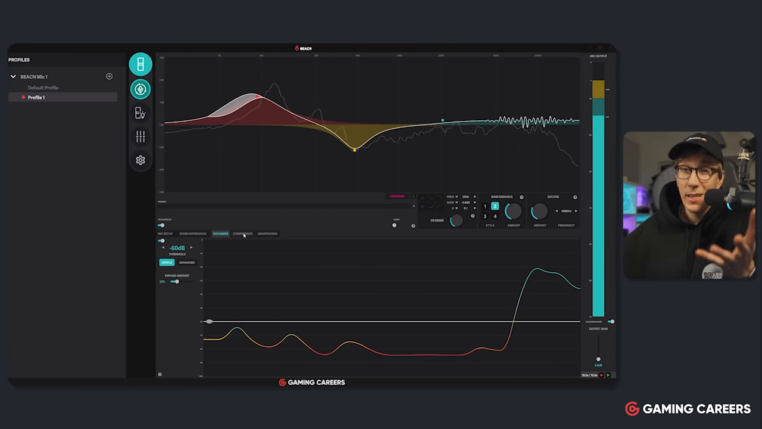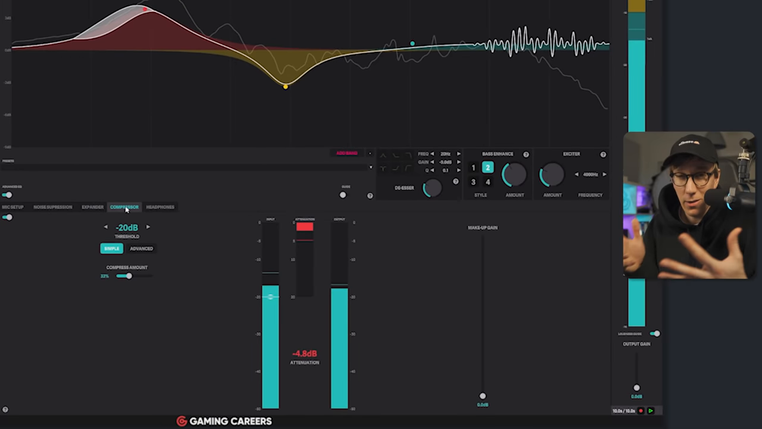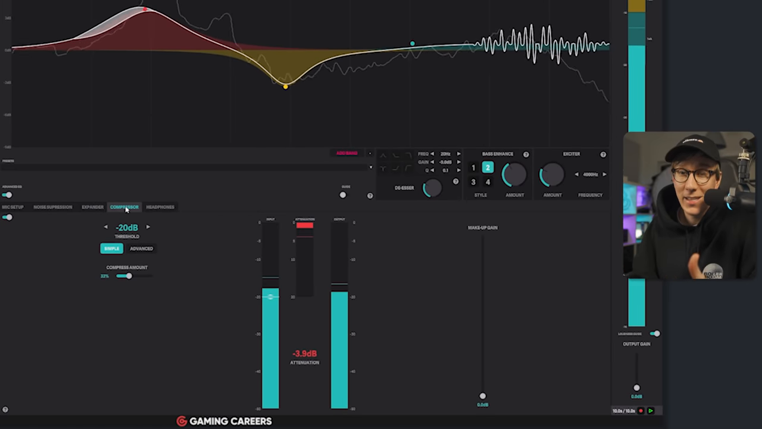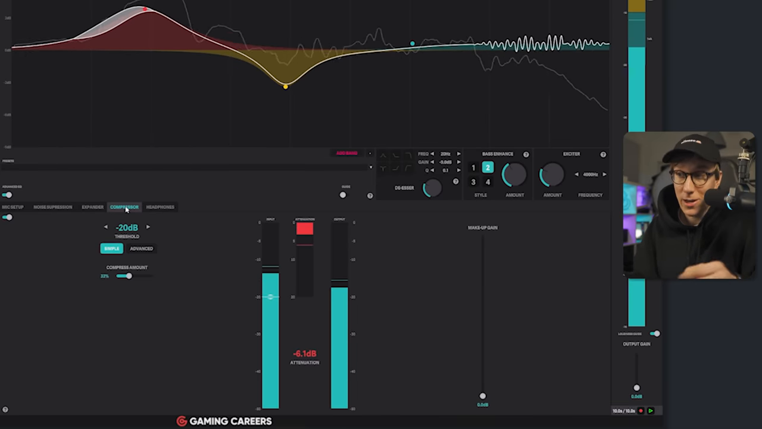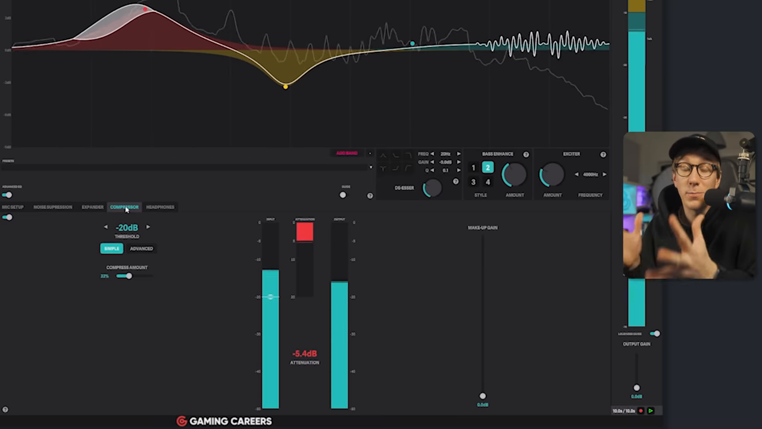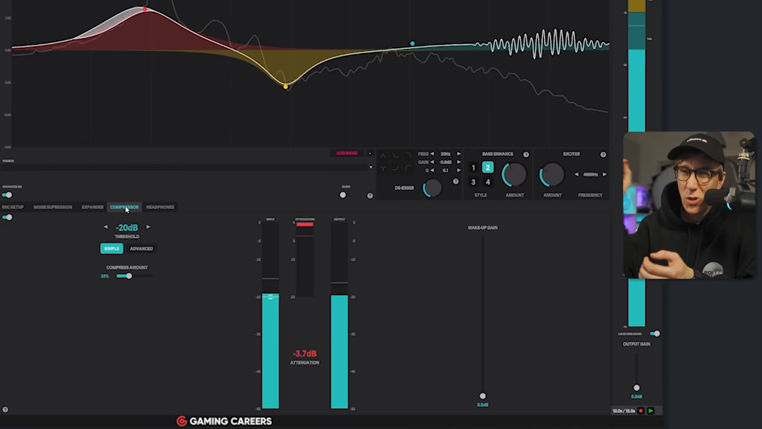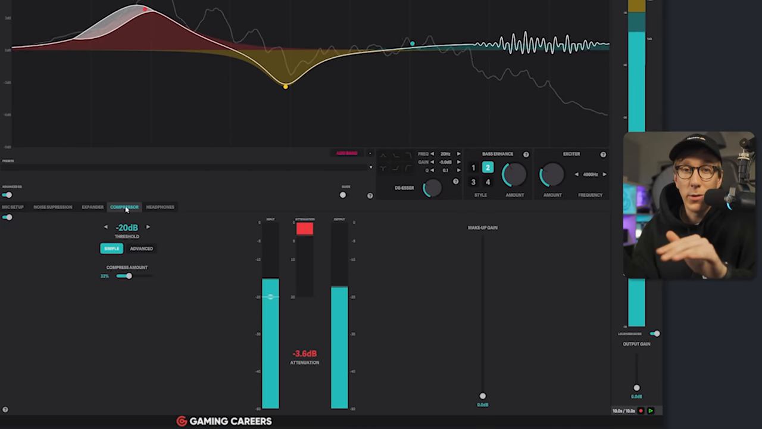The next tab is the compressor. So if you're unfamiliar with what a compressor does, it's essentially the opposite of what we just talked about with the expander. Instead of compressing your audio when it's below a threshold, a compressor will compress your audio when it's above a threshold. So for those moments when you get really loud, the compressor will instead reduce those really loud peaks so that your audio is more consistent.